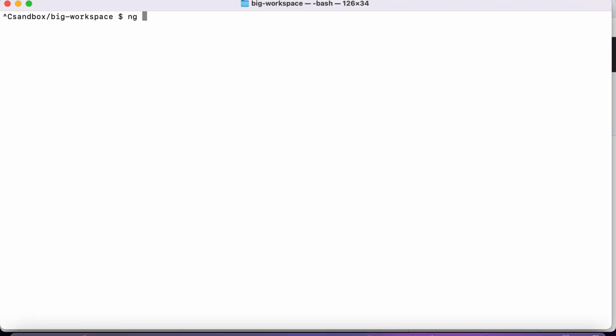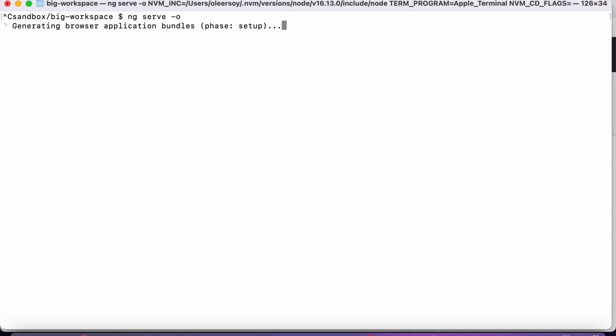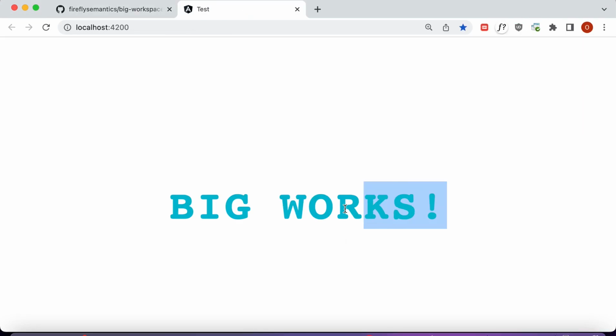And just so we can see this in action, we'll serve it up. And so this is just going to show us big works in the center of the page. There it is. And as you can see, it has the accent color from the theme applied to it.